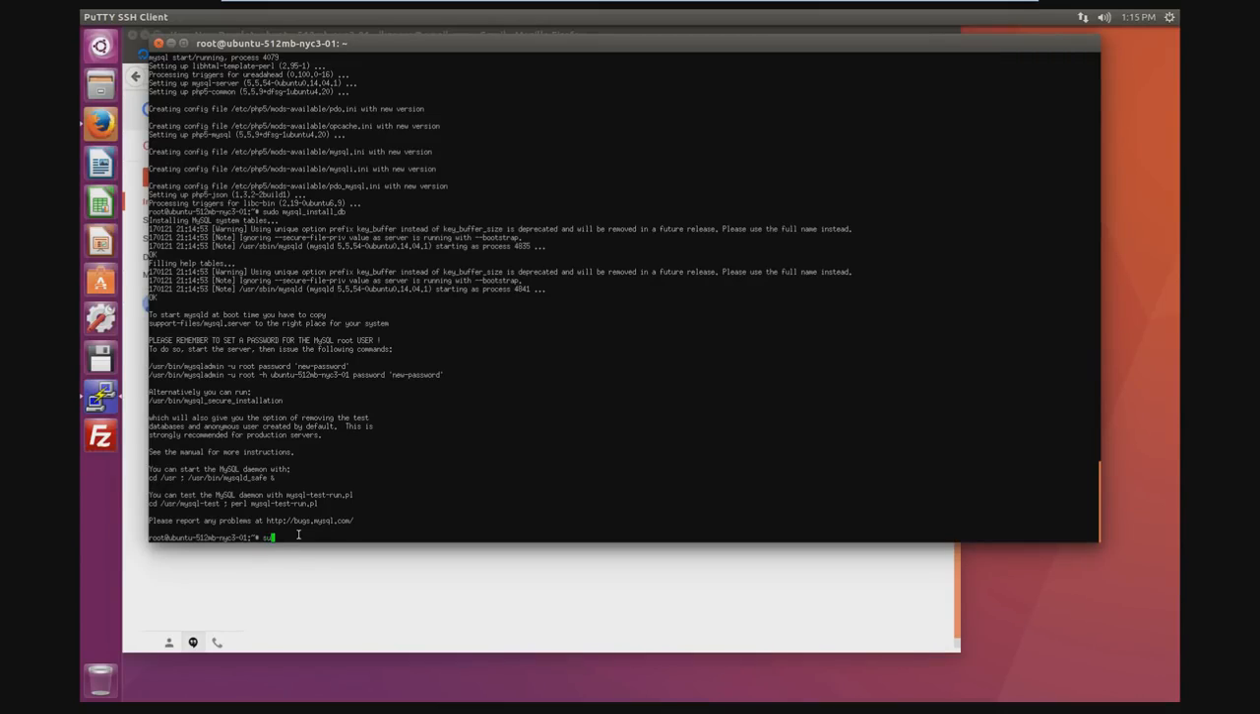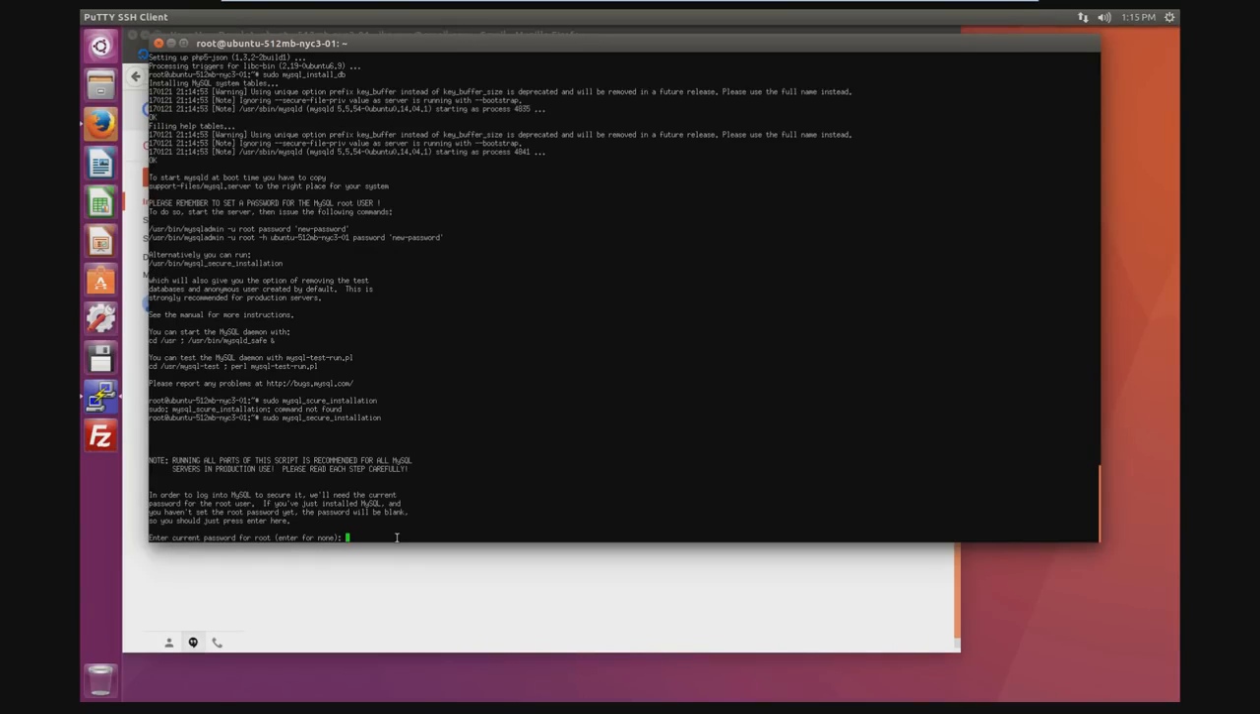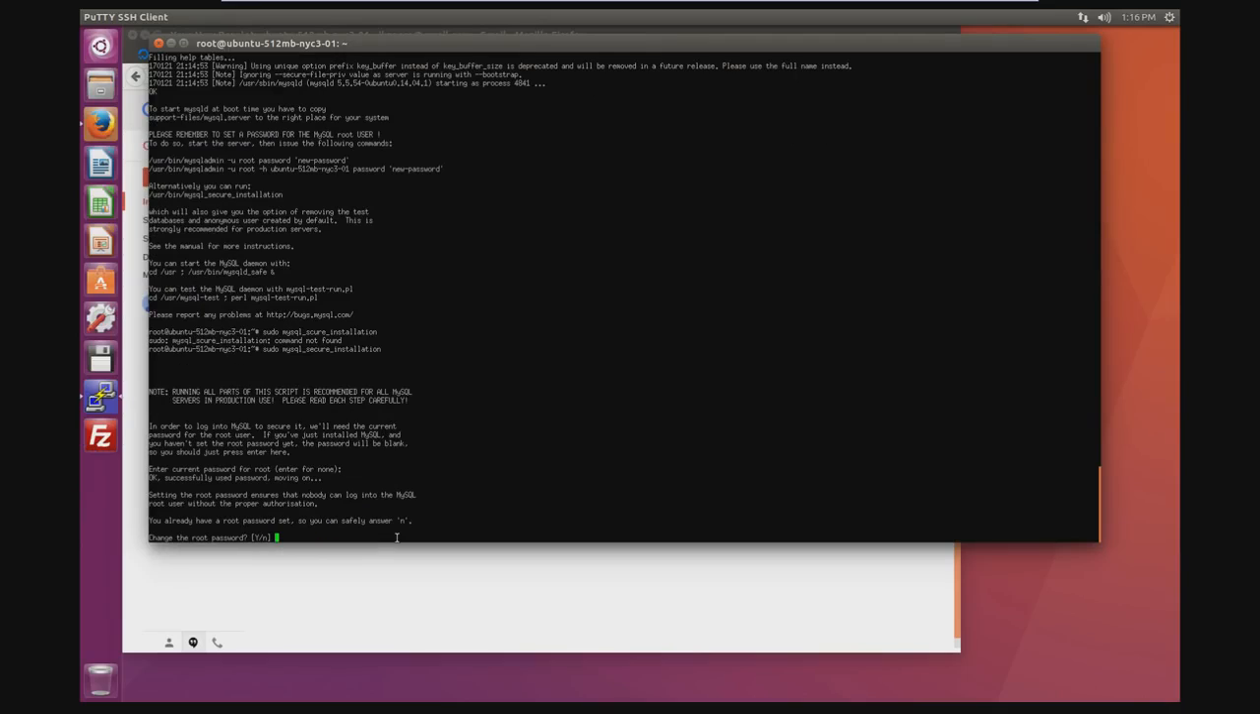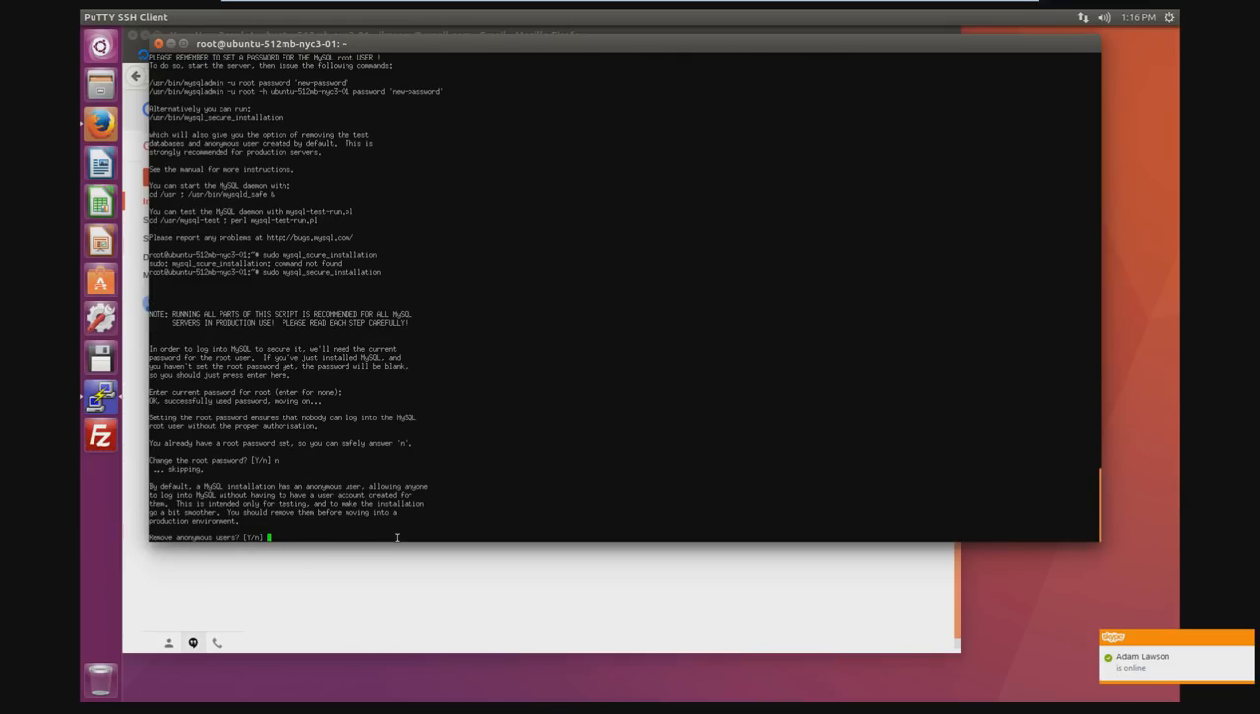So now what we'll do is sudo mysql_secure_installation. Okay guys, once you type that in, it should ask you for your root password. This will be the one you changed it to, your new one. So you type that in, hit enter. Change the root password? Type in enter.